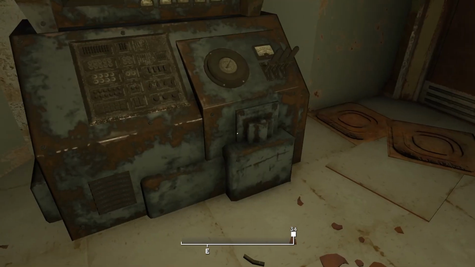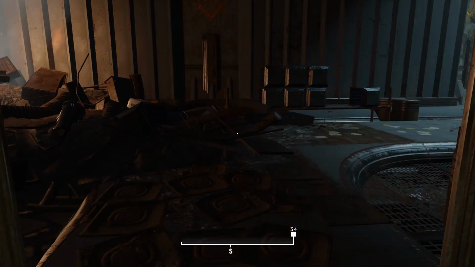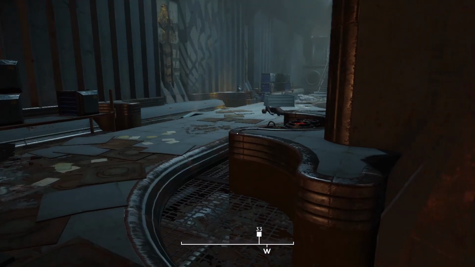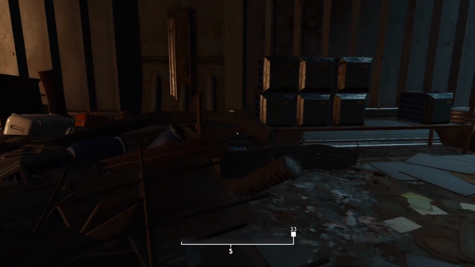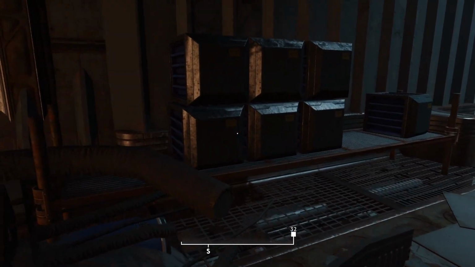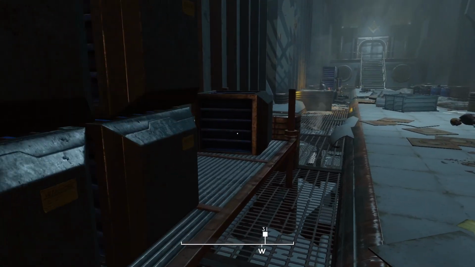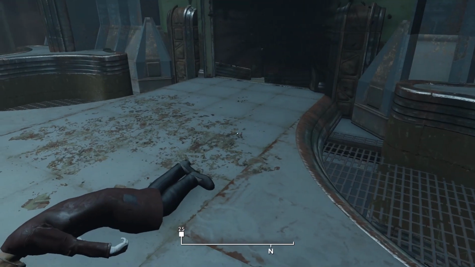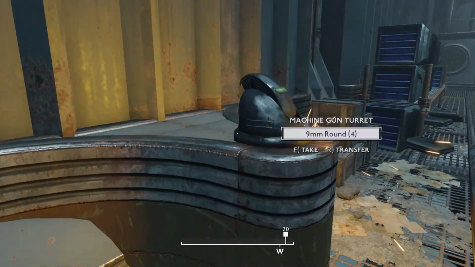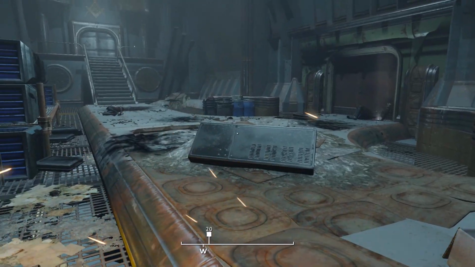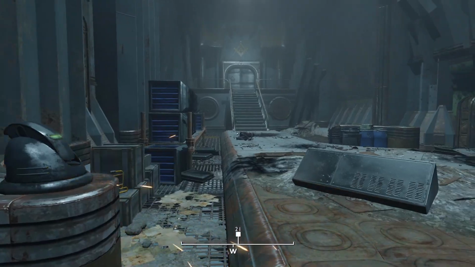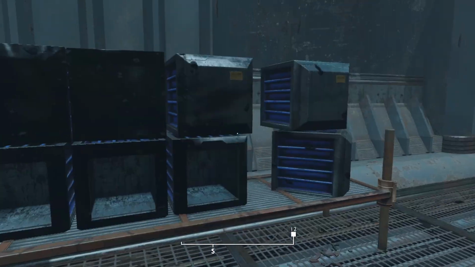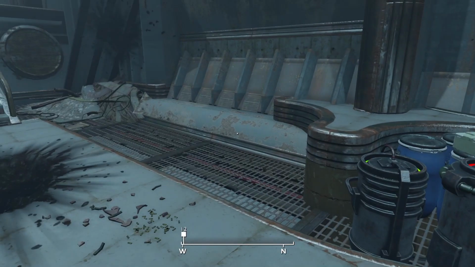Nothing in these. And now we emerge on the other side of the fire. If you try to run through there, you will get burned and suffer some health consequences. And nothing in any of these. We find another dead scientist. Another turret for some more ammo. Nothing in any of these. Another dead scientist.